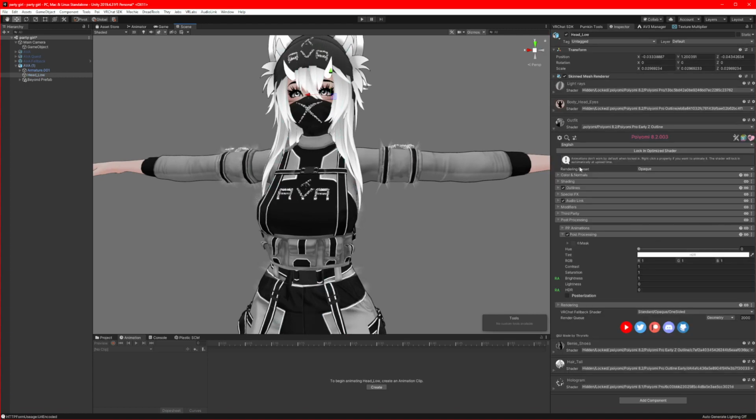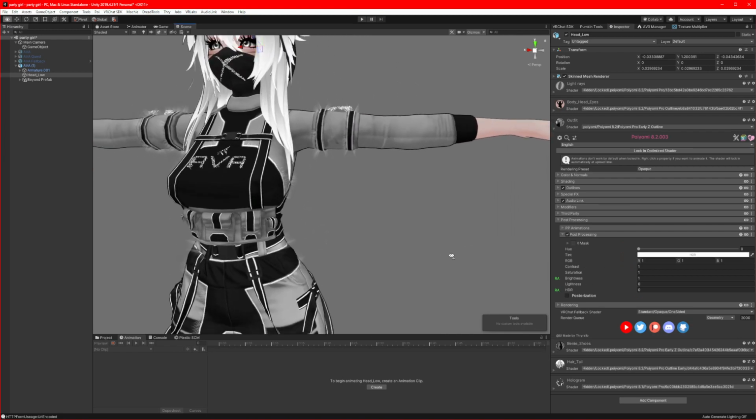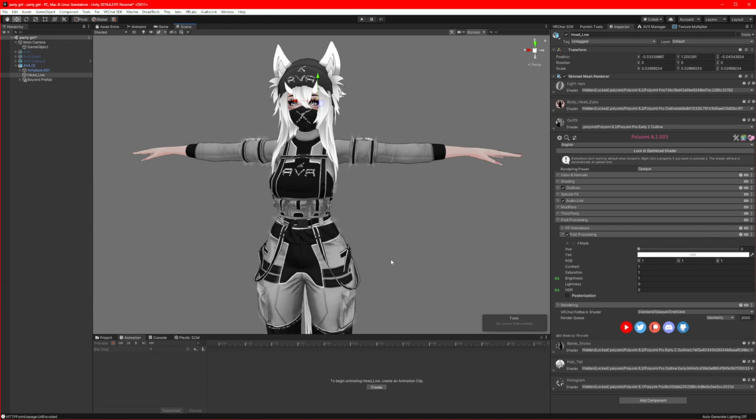And we're going to be doing it on my outfit material. So whenever you have Poiyomi open here and you're messing with the material, or whatever materials you're going to be applying this to, you're going to go down to the bottom, check on post-processing, and we're messing with the brightness and the HDR. So set those to animatable, and then we'll go ahead and get on with the animation side of things.